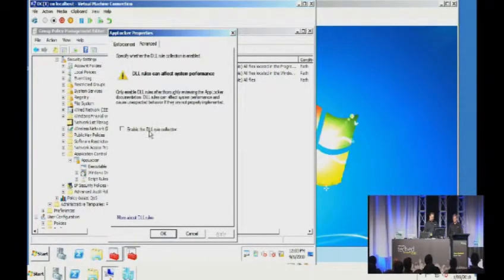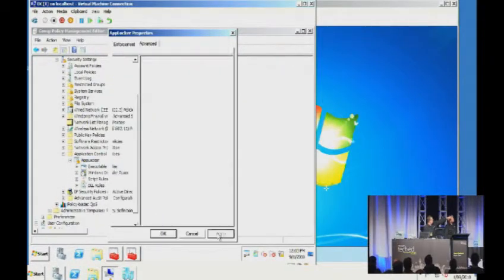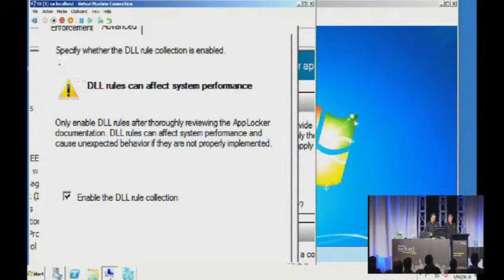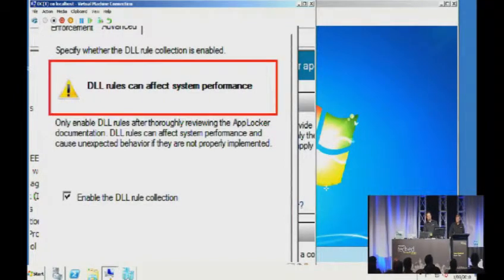Click on advanced. You've got this option, enable the DLL rule collection. Now I need you to watch right there when I click apply. Ready? Here we go. 3, 2, 1. See that? It added a new rule type called DLL rule type. Now, if you look at the warning you get, it says DLL rules will affect system performance. No, that's not true. Come on. We're all running like Pentium 12s with 16 gigs of RAM and crap now, right?